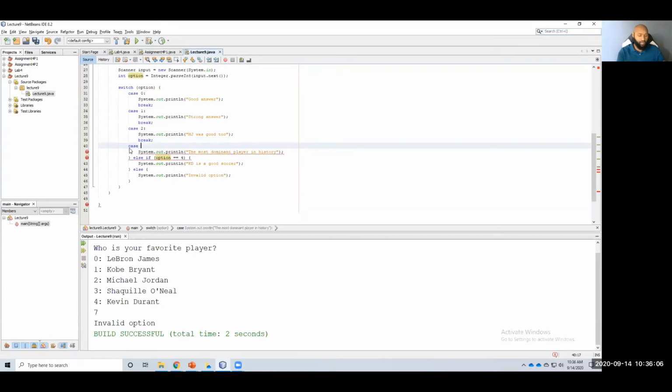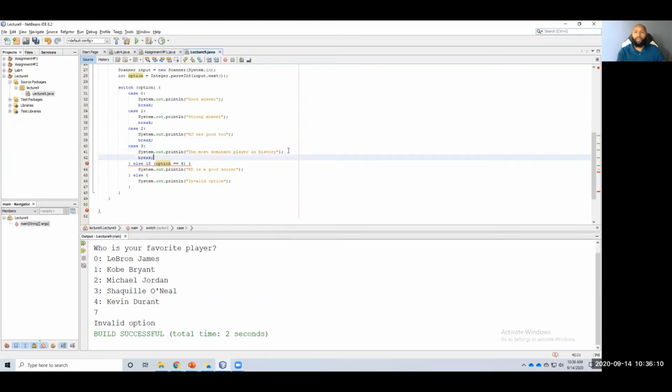Case 3, colon, break. Again, case 4, colon, and then a break. And our last one is our default. And we do not need this closing bracket because we have one for our switch right here. Okay?